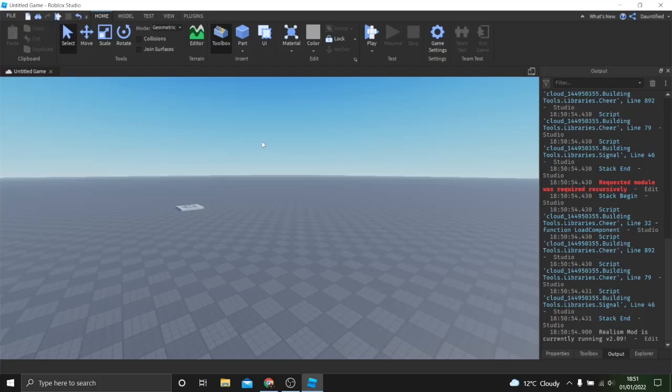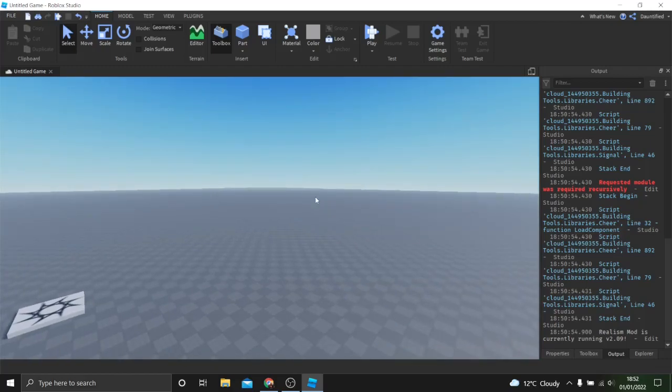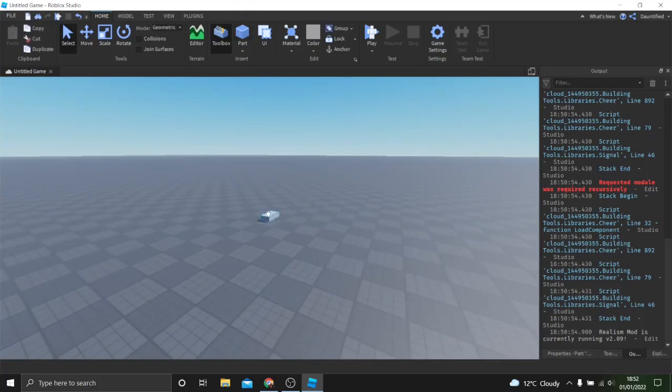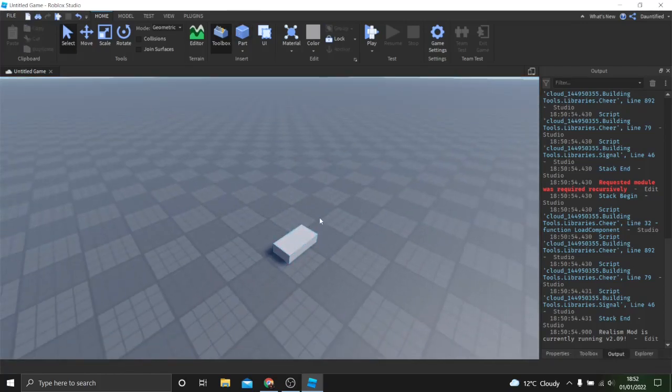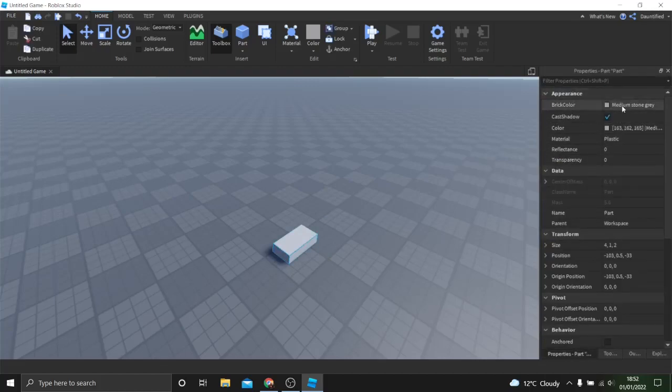Today we're going to be doing manipulating properties of parts using scripts. I know that sounds like a lot, but that just means we're going to change stuff about a part using a script. So let's have an example. If I get a part right here, and I click on this part in the Explorer and go to Properties, there's a list of ingredients, I like to call it, about the part.